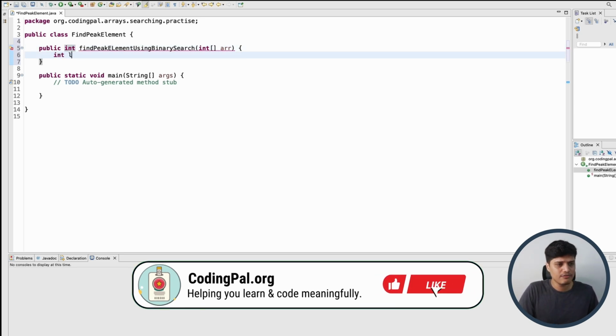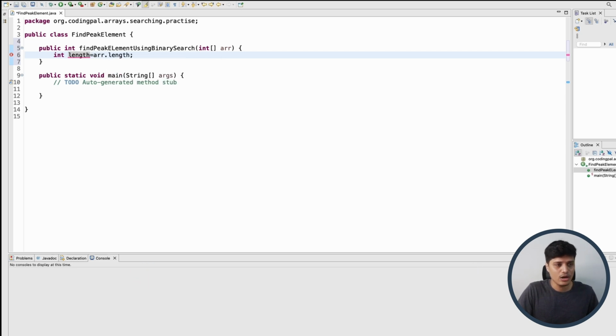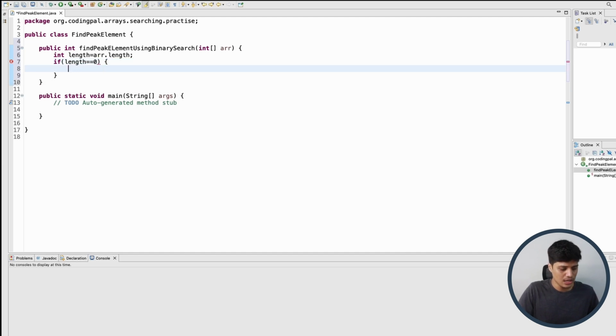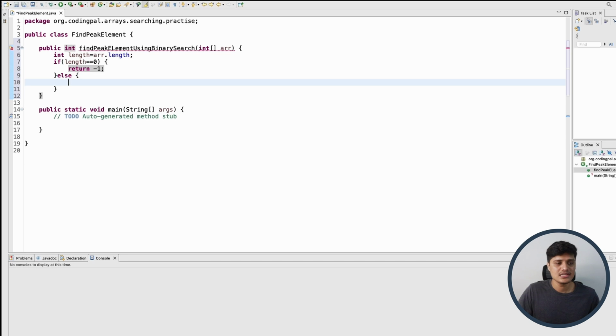As part of the first step, let me read the length of the array, array.length. To handle the case where the array that we have got is empty, we need to return -1. So if the length of the array is 0, we will simply return -1. If that is not the case, that means the array is not empty and we have certain number of values in the array. Now we need to find the peak element, so for finding the peak element, we will be applying binary search, right?